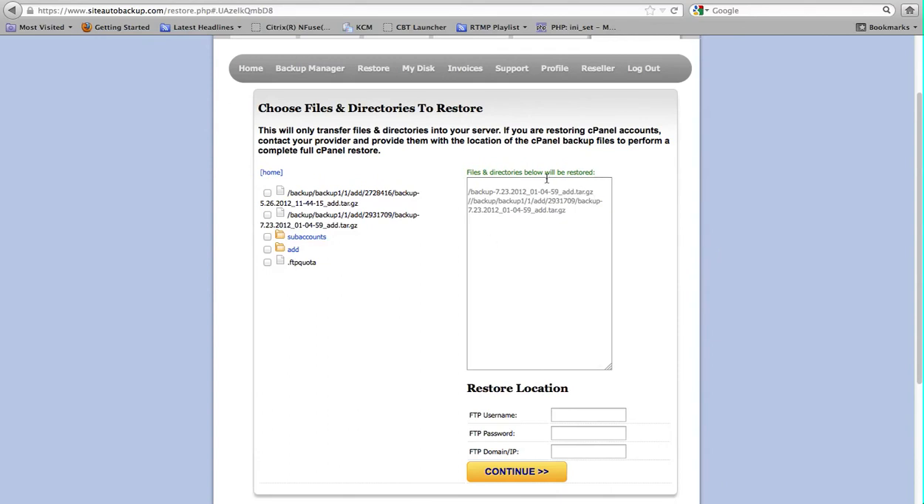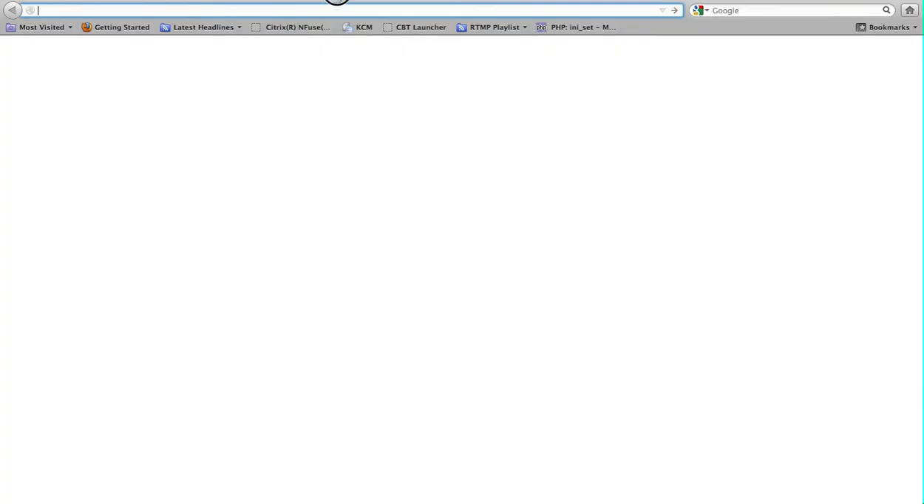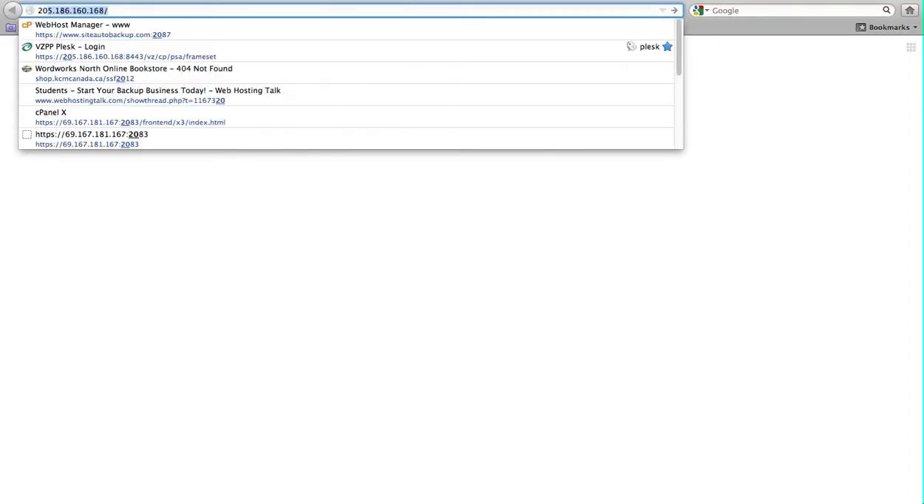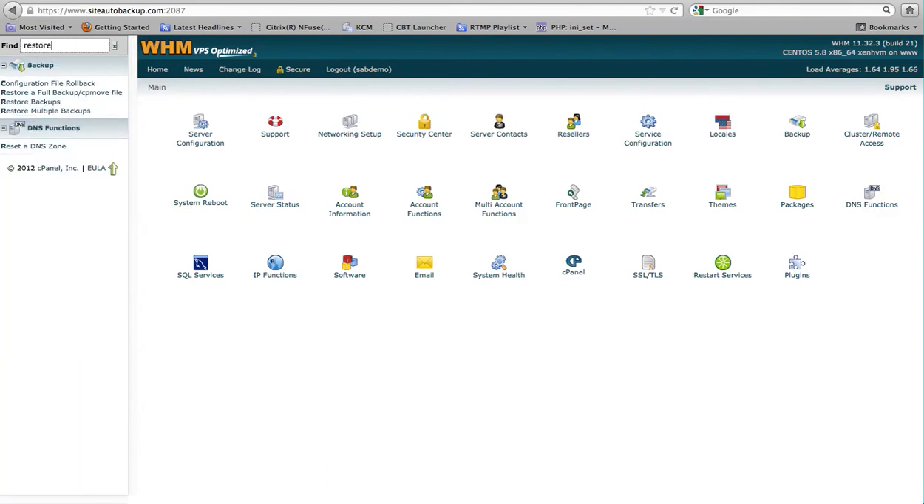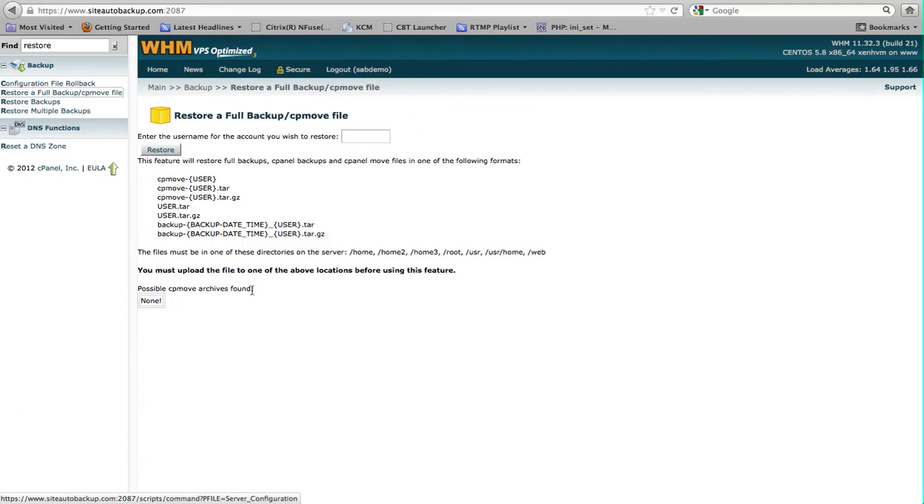So once the file is transferred to WHM, you actually have to do the restore. Let me open a new one here. You have to actually log into WHM and do the restore here, right? Restore full cPanel backup cpmove file, and your backup file needs to be stored here, and simply fill in your username and hit the restore button, and that's it.